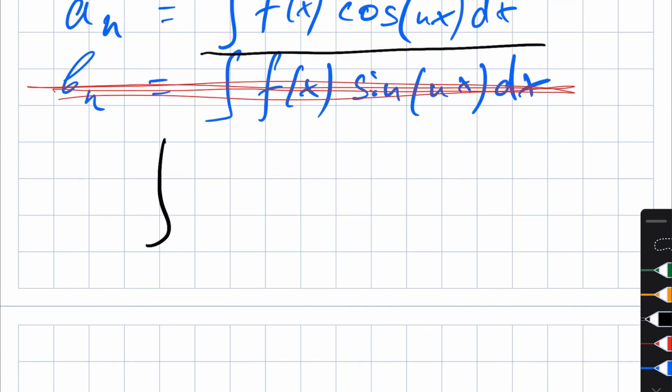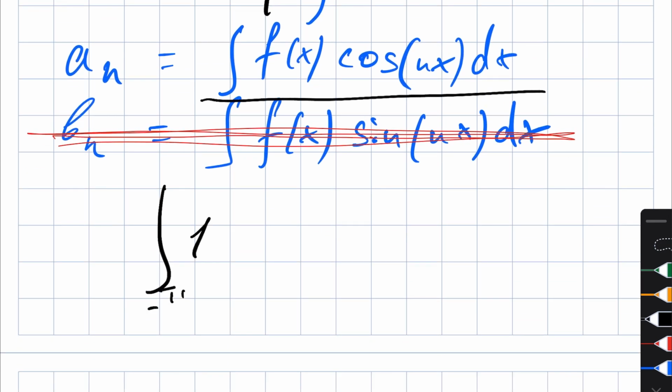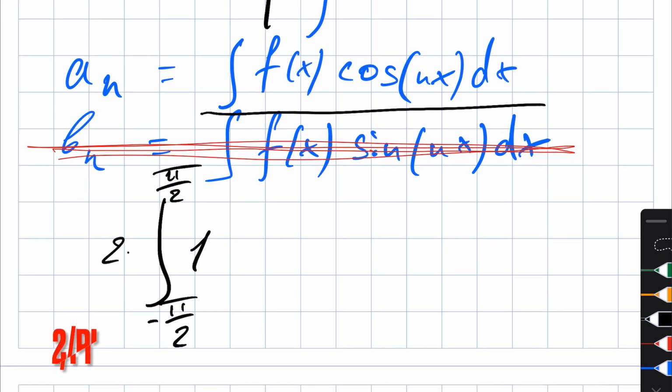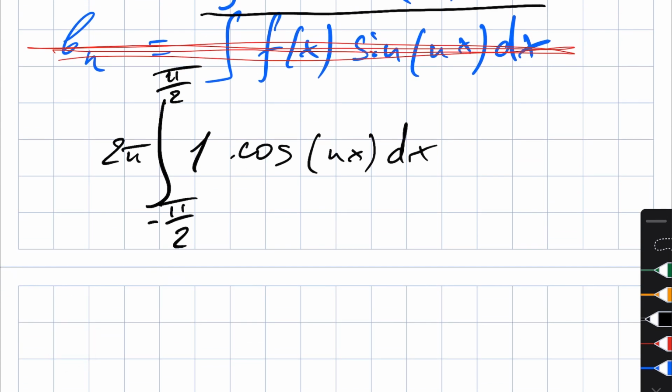We have an integral and our function is basically 1. It is 1 between minus pi over 2 and pi over 2, so the limits here are minus pi over 2 and pi over 2. The whole period is from minus pi to pi, which is 2 pi. Then we multiply it with cosine nx dx.